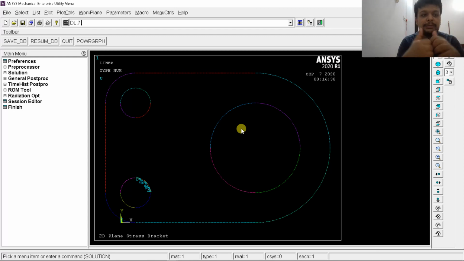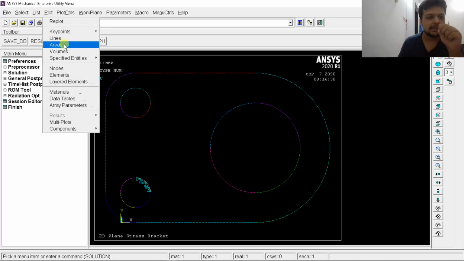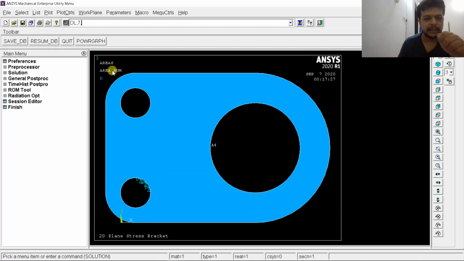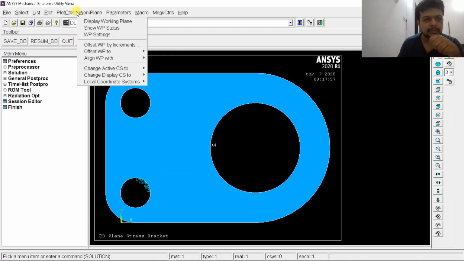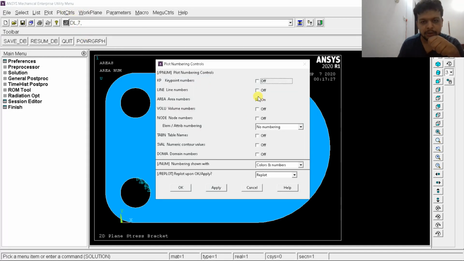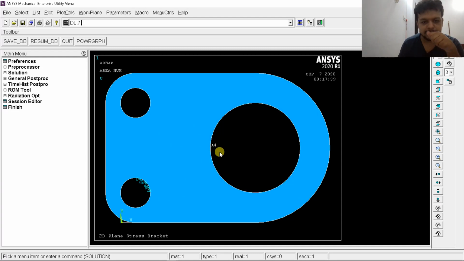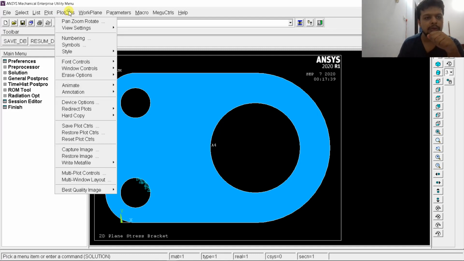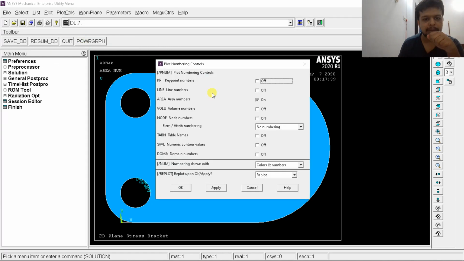Now I have to input the area on which the line is existing. So I will show you first what is the name given to the area. Just plot area, go to plot and click on area. So here, see here, I have already made the numbering on for area. You have to go into numbering and tick this thing and apply, OK. Okay, so this area is 4.